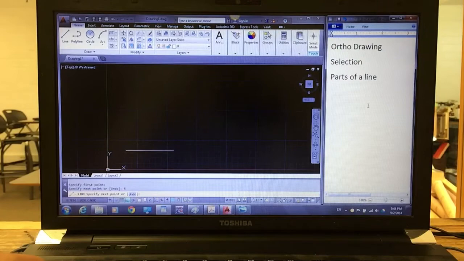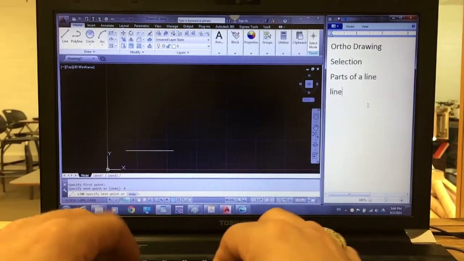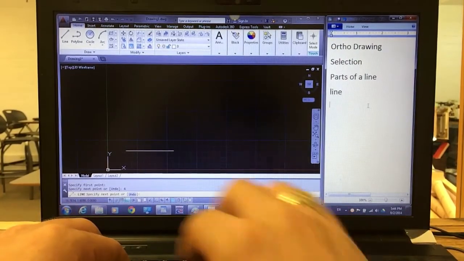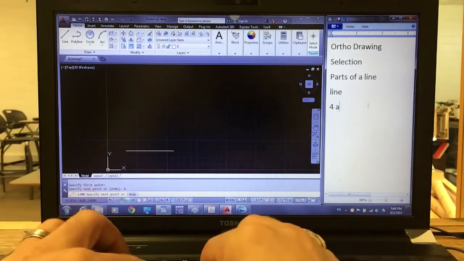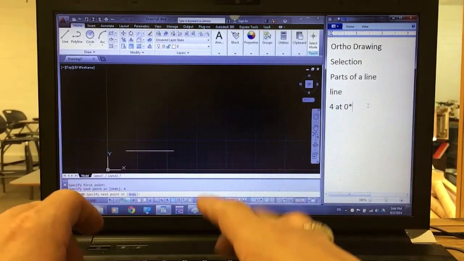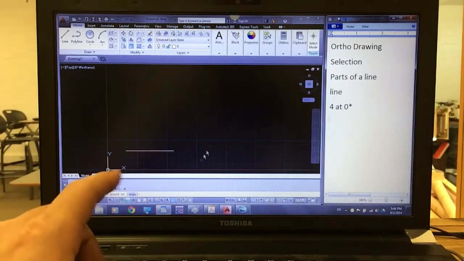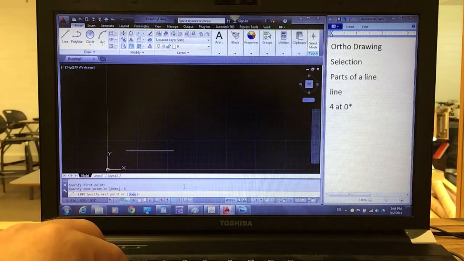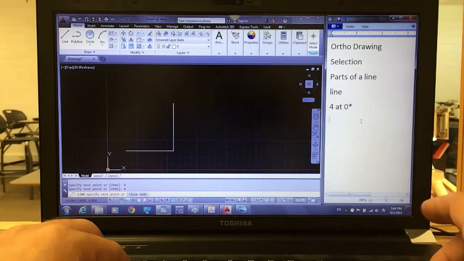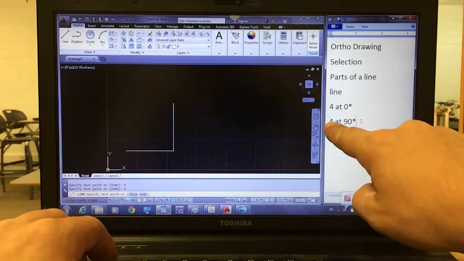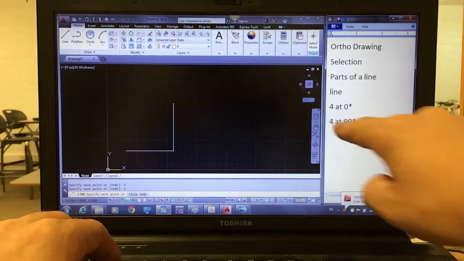I'm going to add that over here. So I did a line, and I'm just going to write down what I type in. I did 4 at 0 degrees. I just pointed at 0 degrees and typed in 4. Next one, I went up 4, so 4 at 90 degrees. Remember, all you're typing in is the number. Just point it in that direction and type the number.